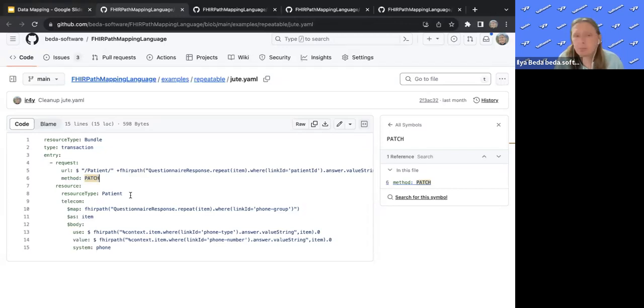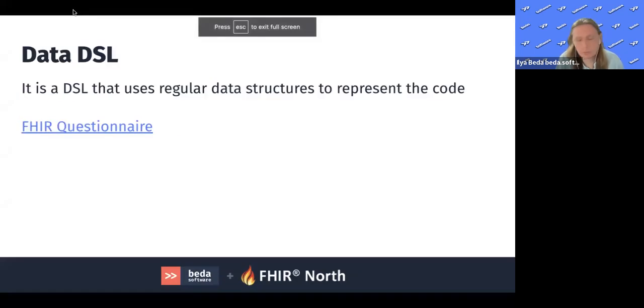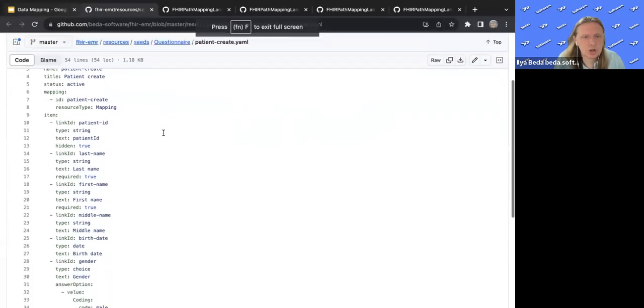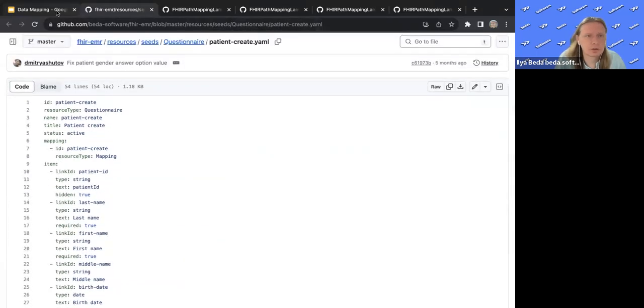One of the important parts of JUTE is that it's a data DSL. So it uses a data structure with some embedded functionality to become a kind of programming language, and it is safe to store this kind of mapper as data for your code, because usually mappers are some kind of external stuff to your application. Another example of a data DSL is the FHIR questionnaire. I think you are familiar with it. It's the same approach. FHIR questionnaire is used to describe the form, and it's a perfect example of a data DSL, like JUTE.